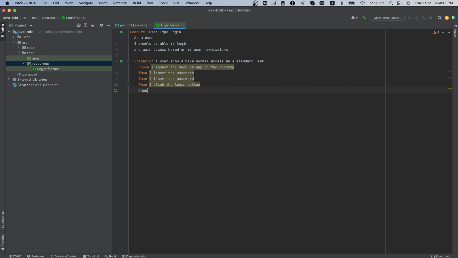Then, because after clicking this, I should actually see the log. I should have access to the page, right? So then I should see probably the products page. I should see the products page. Let's say this is the old step that we need. Now, this explains what we are trying to do, right?